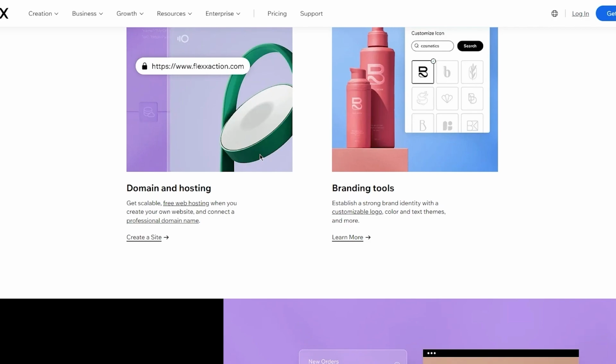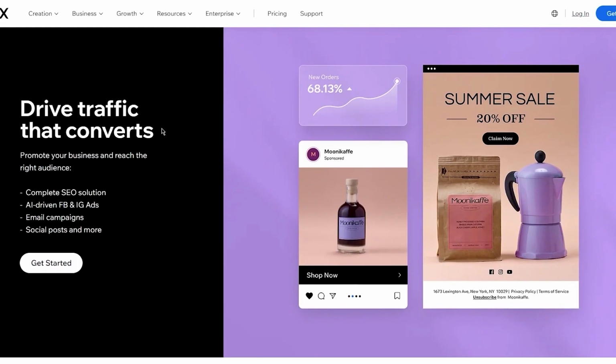You have domain and hosting where you can get scalable free web hosting when you create your own website and connect a professional domain name. And finally, you have branding tools where you can establish strong brand identity with a customizable logo, color, and text themes, and much more. Now, if we were to come down here, we can see that you can also drive traffic that converts. You can promote your business and reach the right audience with, again, as we discussed, complete SEO solution.